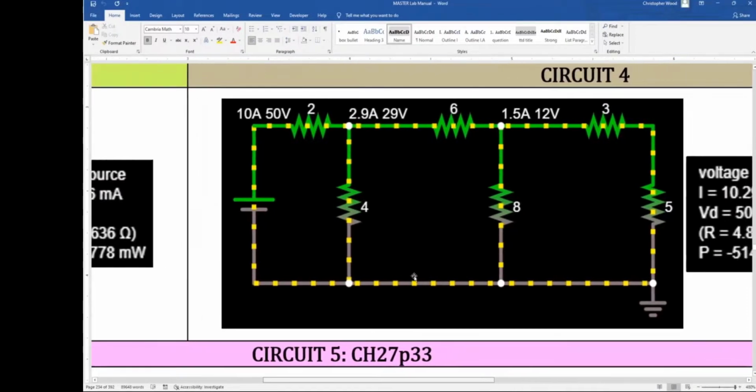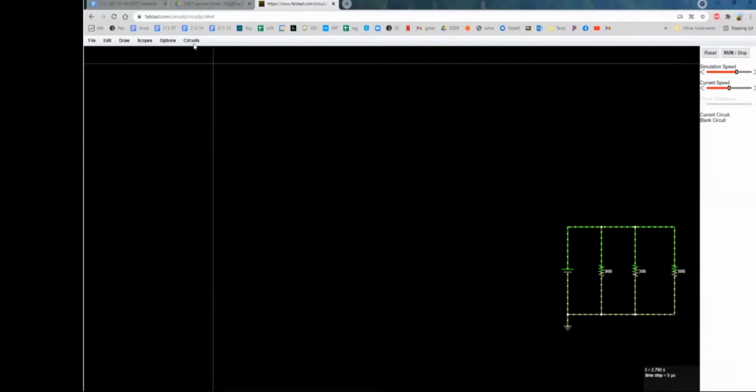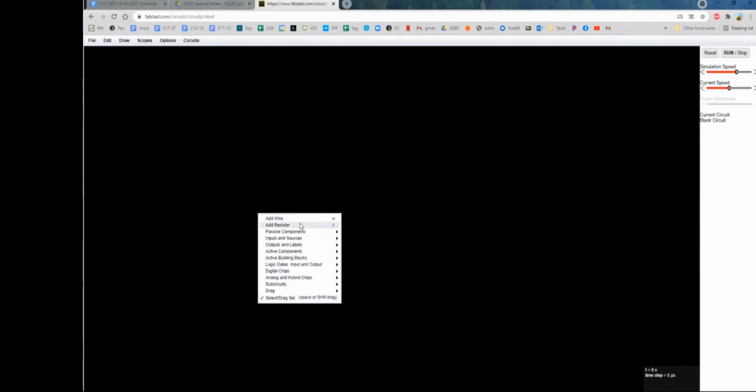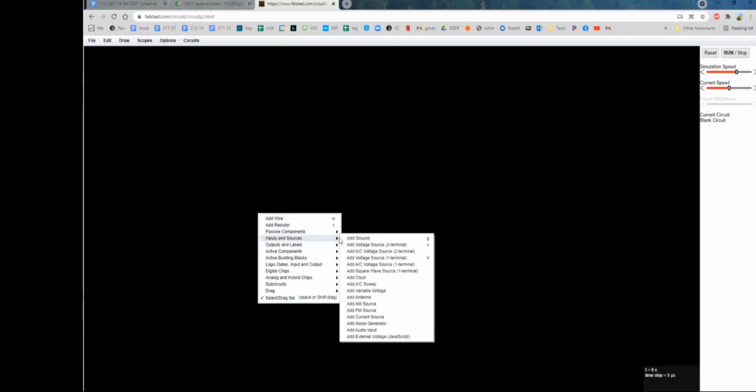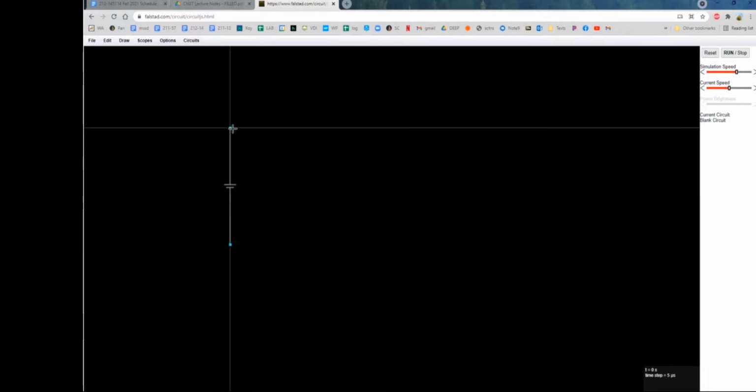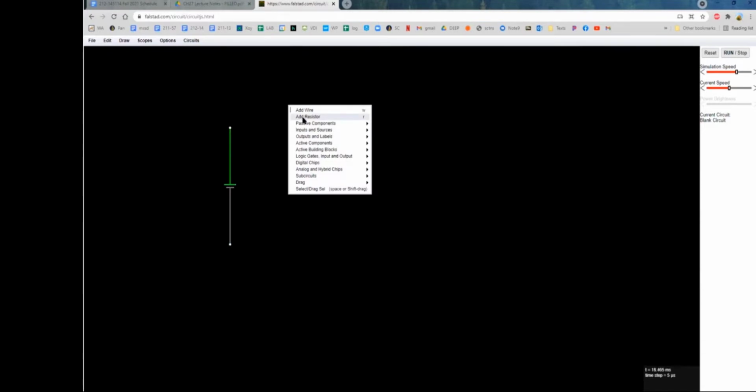Let's build this. 1, 2, 3, 4, 5, 6 resistors. Okay, so just with this picture in mind, 3 on top. All right, so let's go back to Falstad. Circuits, blank circuit. Okay, right click, battery. So hopefully this is kind of getting familiar. It's always hard at first. Add voltage source, 2 terminal. Here's my battery.